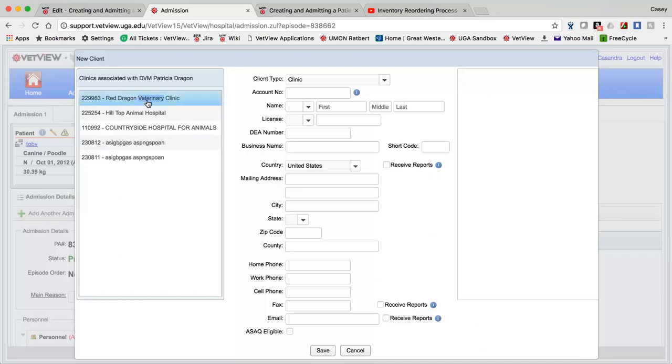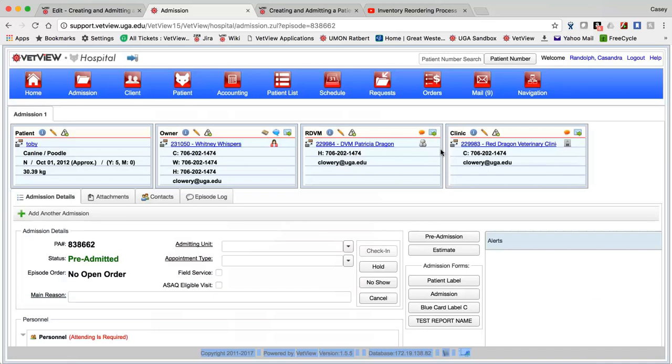And I can ask if that's the clinic, that's her primary clinic. So what I've just done is for this visit, I have said the referring vet is Dr. Dragon and the referring clinic is Red Dragon Veterinary Clinic. There's also an option to more closely link that vet and that clinic to this patient, where you won't have to choose the options every time you create a new admission. And the way you do that is by setting them as the primary on the patient.